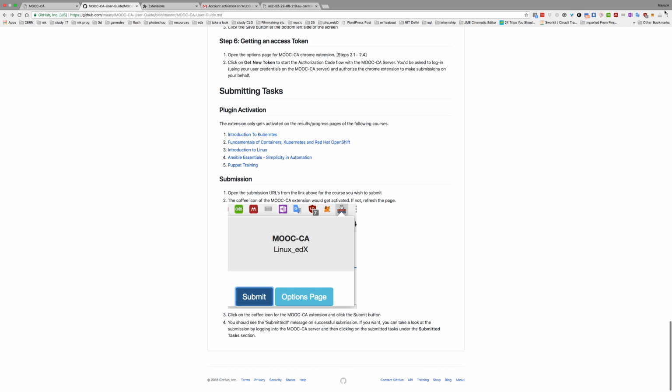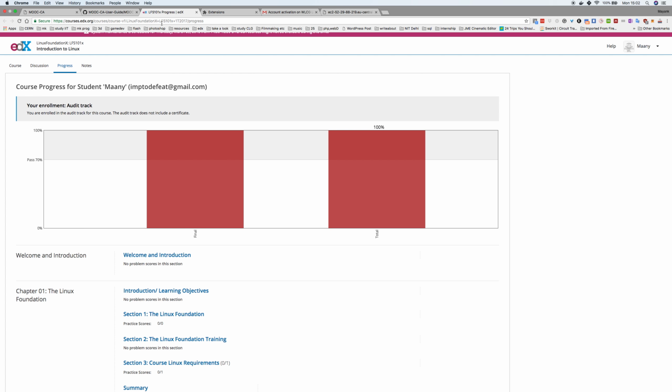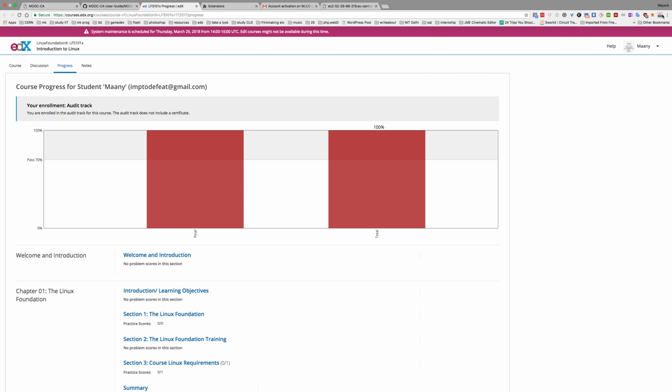So this Chrome extension will always be dulled out except for the progress pages or the results pages of the different courses that we specified in the forum. So for example, if I go to the introduction to Linux link here, it will redirect me to the progress page. And here the extension is active. So because I've already generated a token, I can now submit the task, which is basically a snapshot of this progress page. So I click submit.